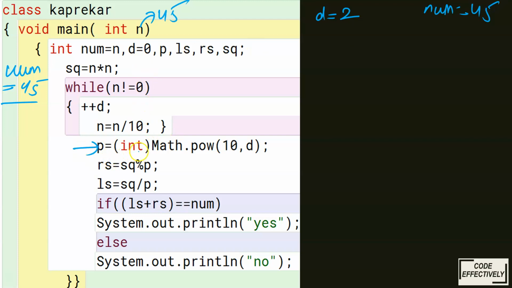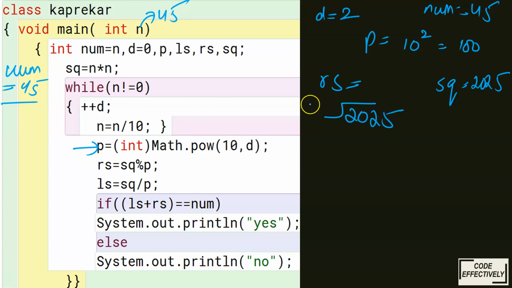Now we are coming to this line. P is equal to int Math.pow(10, d). What is the value of d? It will be 10 raised to the power 2. This is 100. Now RS is equal to SQ. What was the SQ? I will write it down again here. SQ was 2025. So RS is equal to SQ modulus P. What is the value of SQ, and P is 100.